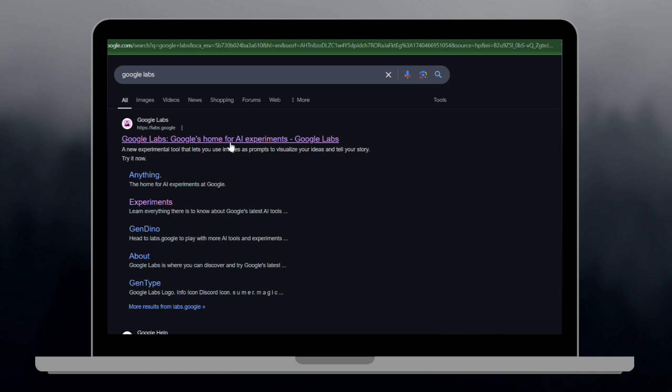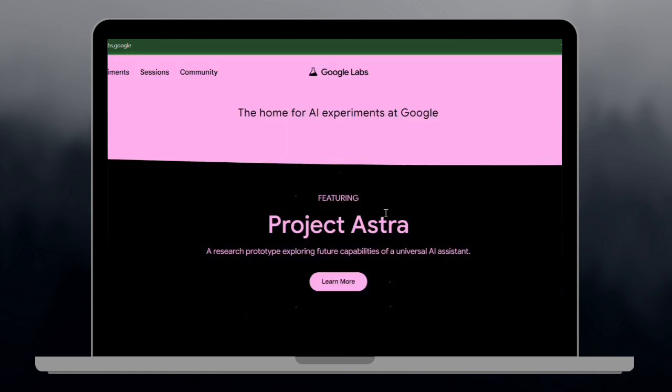Welcome to Google Labs VideoFX. It is an advanced AI tool that transforms simple prompts into dynamic video clips. In this guide, we'll show you how to get the best results with VideoFX.